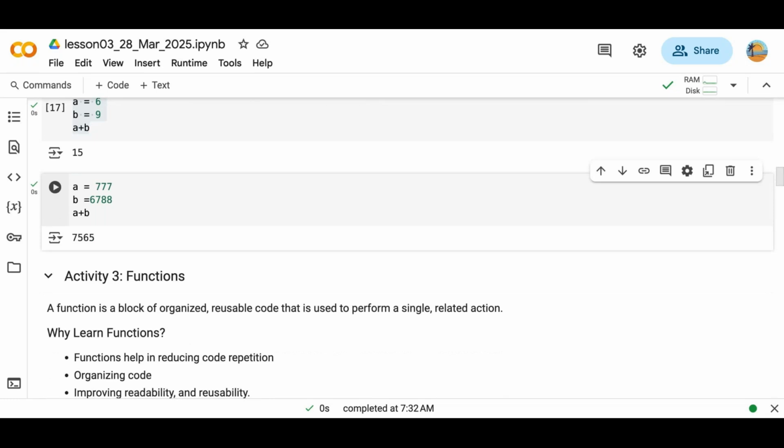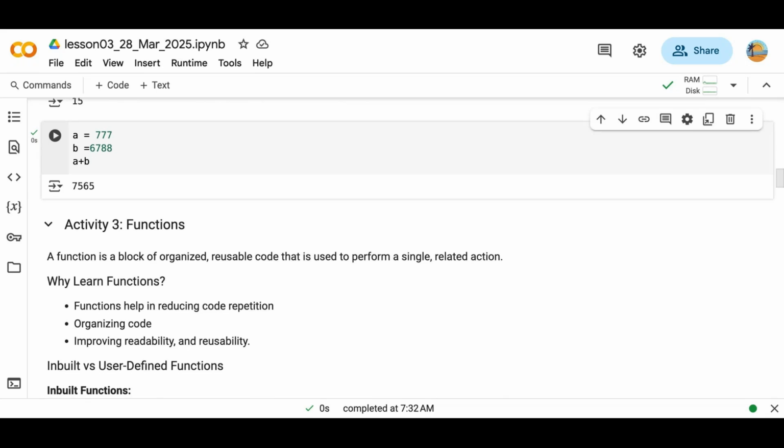There are two types of functions: user-defined functions and ready-made functions. We already use a lot of ready-made functions like the type function and the input function. All these functions are already written in the backend. The print function's task is to print whatever you write inside it in the output, right? So you don't have to write the code for print. You are just using it.